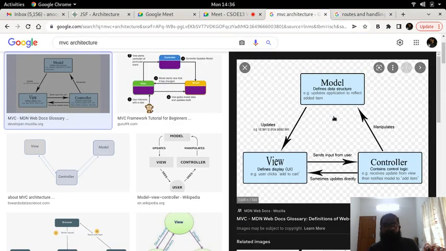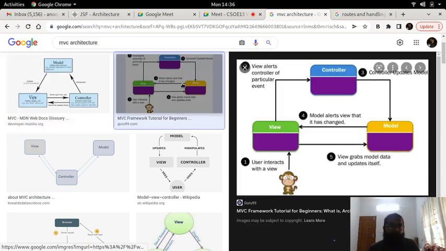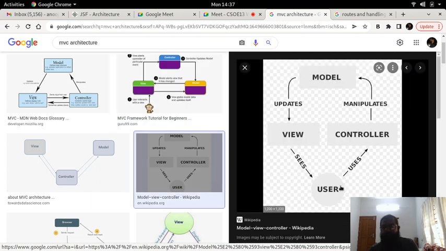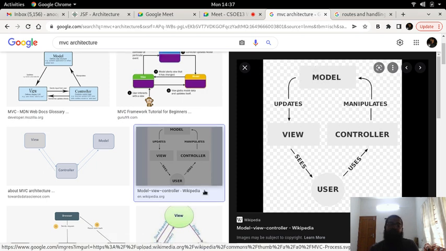So you have the model view controller. The user interacts with the view. Then the view alerts the controller of a particular event. The controller updates the model. The model alerts the view that it has changed. The view grabs model data and updates itself. So all these are the things that will happen. You can think of it as: the user uses the controller, the user sees the view, the view gets the updates from the model, and the controller manipulates the model.